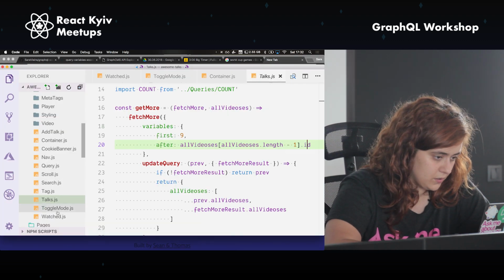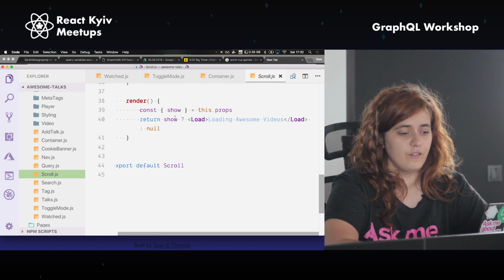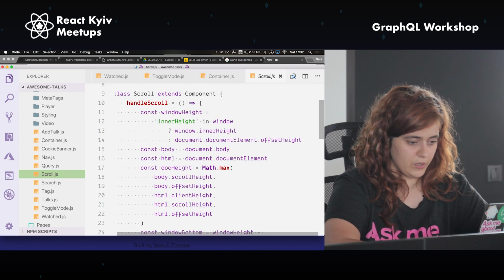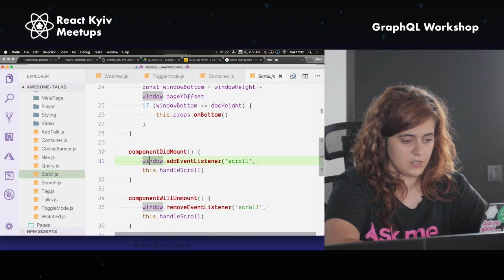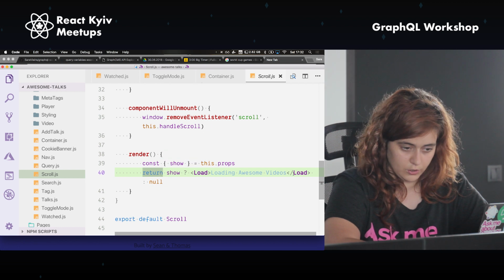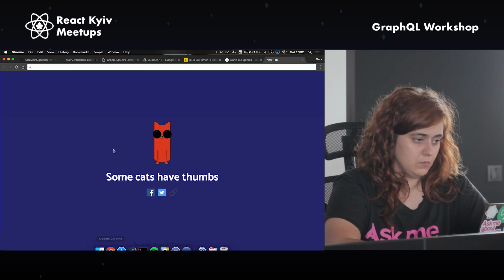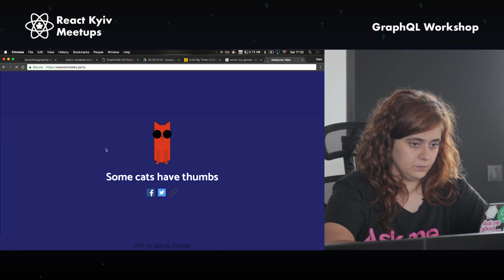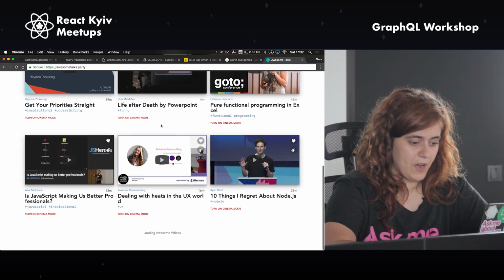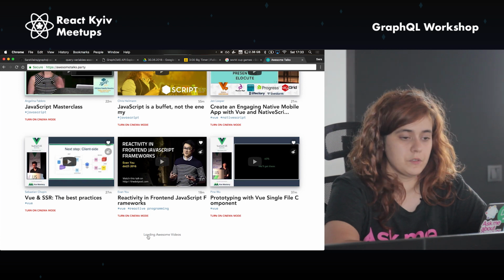There is a thing here which is scroll, which has this horrible code. Handle scroll, component did mount, add event listener, and when it shows, it just loads the videos. So if I go here and I go to the bottom, it loads, like loading more awesome videos. And yeah, this is usually how it works.